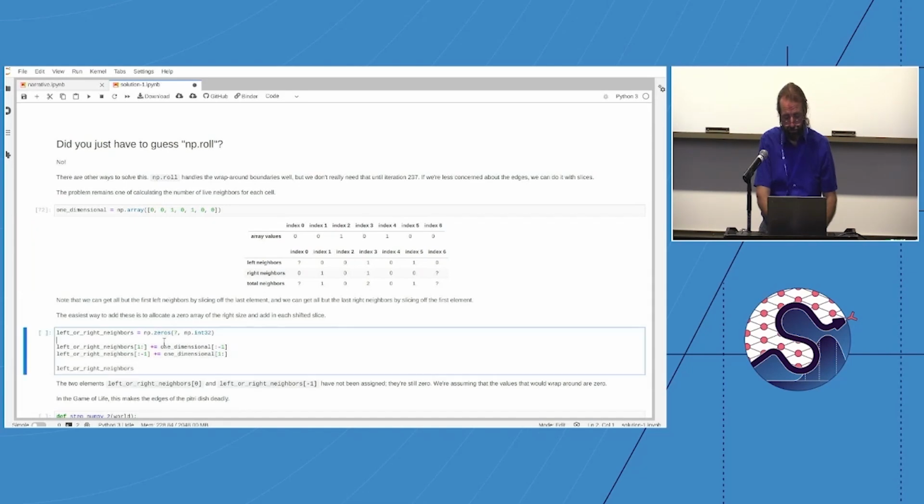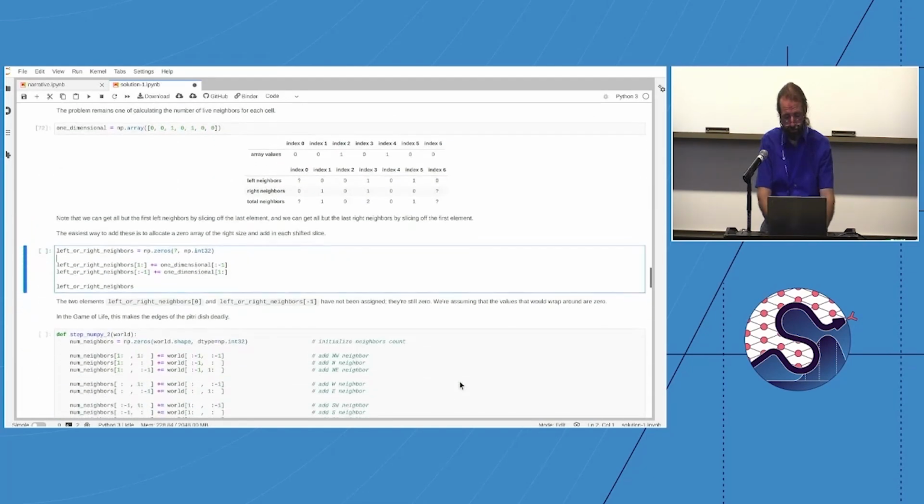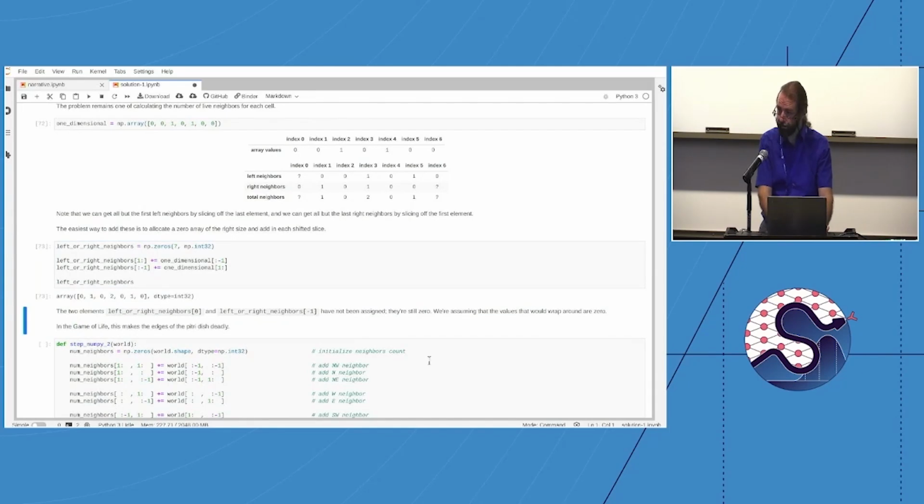So we can do those shifts, add them together, and get that. And the edges are not going to be right. Put question marks here. We have to make some choice. We could have them be 0. And we can do that by making the left or right neighbors start as 0, and then assign in the shifted. So plus equals, or the equivalent. Copy it and add in.